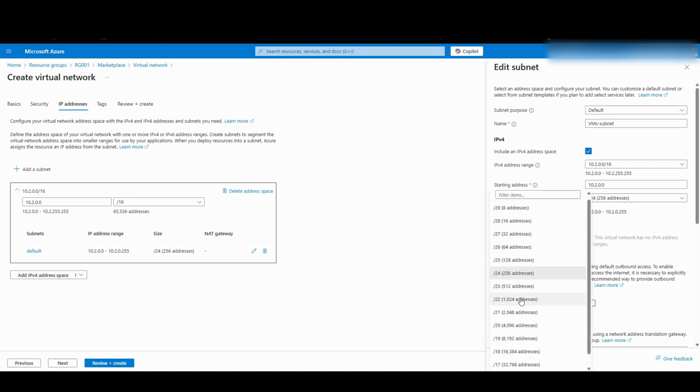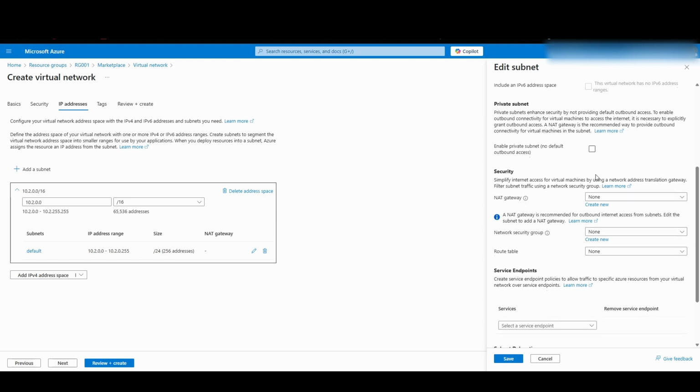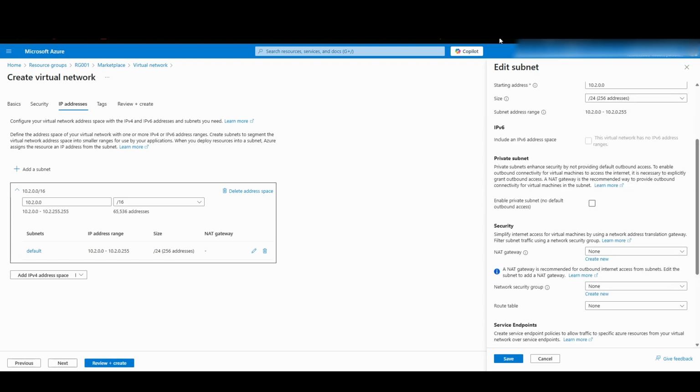And I'm going to choose a /24. You can change this to be as small or as big as you want. And so we have private subnets here. This is an important concept, so let's read it. We're going to review it together. Private subnets enhance security by not providing default outbound access. So to enable outbound connectivity for virtual machines to access the internet, it's necessary to explicitly grant outbound access.